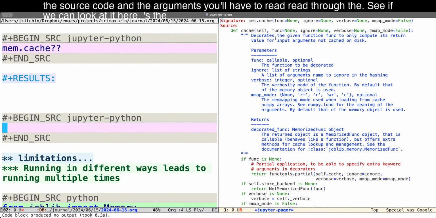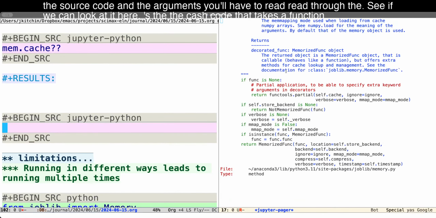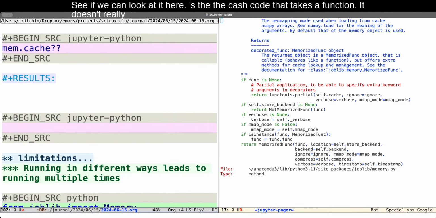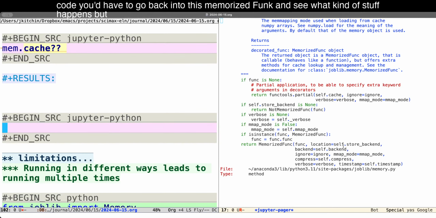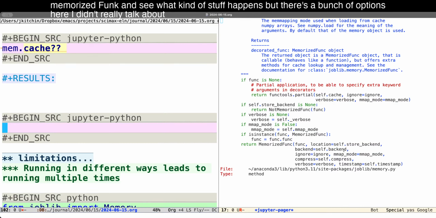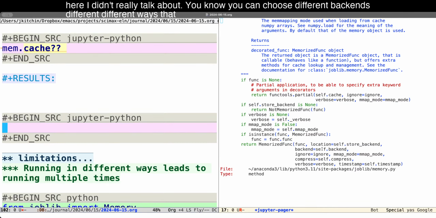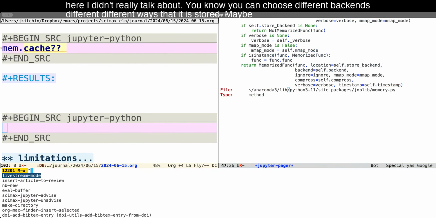Here's the cache code that takes a function. It doesn't really help to read this code. You have to go back into this memorized func and see what kind of stuff happens. But there's a bunch of options here I didn't really talk about. You can choose different backends, different ways that it is stored. Maybe I can look at this one.